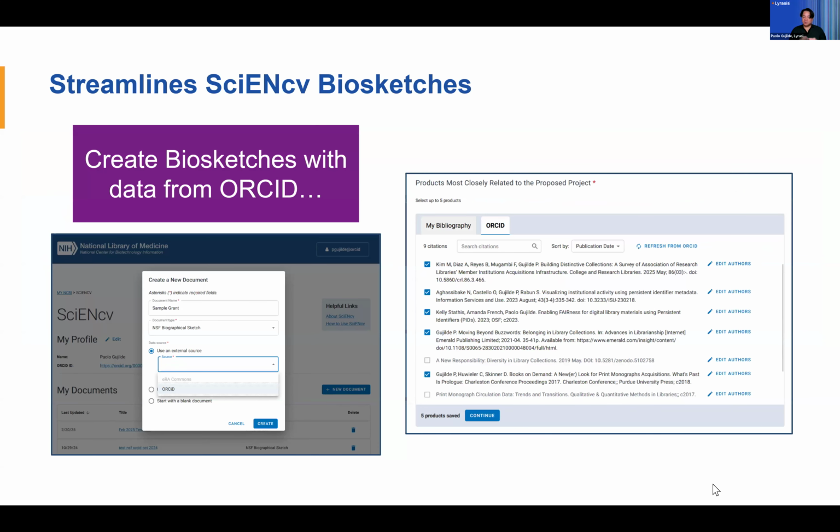And having an ORCID ID as well, from a funder standpoint, especially from the federal agencies, it streamlines SciENcv biosketches. So SciENcv actually has a connection with ORCID. When you have an ORCID ID and ORCID record, you can log into SciENcv, and then you can create a biosketch, grabbing data from your ORCID record. So you could add the articles or the works, the bibliography that you have in your ORCID record directly to your biosketch, for example. And this is an example of that here.